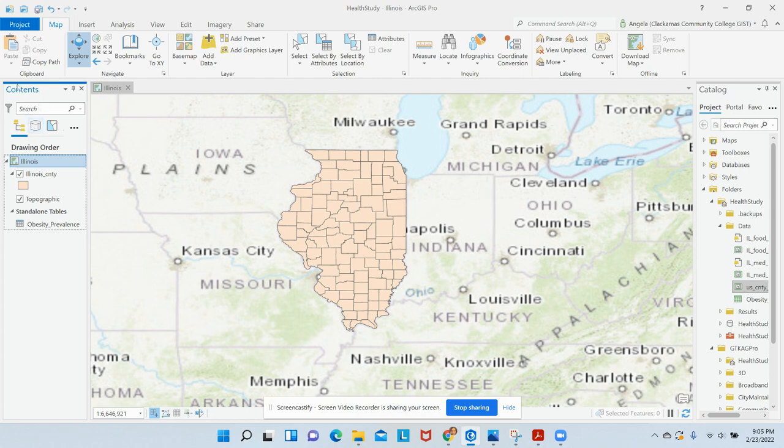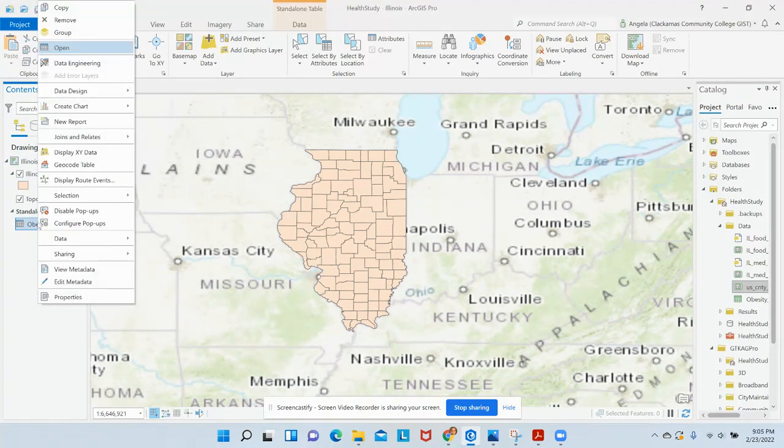In previous versions, sometimes this is called the project pane. And in more recent versions of ArcGIS Pro, they call this the contents pane. It goes from projects pane to contents pane. All right, so come down here to this data and we're going to go ahead and right click on it. And we want to open it up because we want to take a look at it.